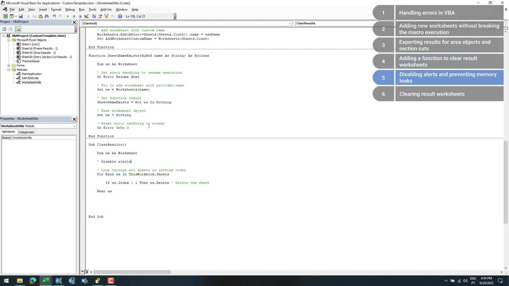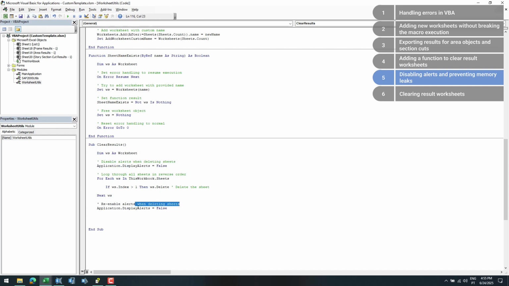Oh, right! Before and after each cycle, we should also disable and enable the Excel alerts. If we don't do this, we'll be prompted to confirm that we want to delete each and every result worksheet manually. And we obviously don't want that. We'll set the application display alerts property to false before we cycle the worksheets. Then, we'll re-enable them after the for cycle by setting it to the default true value again.